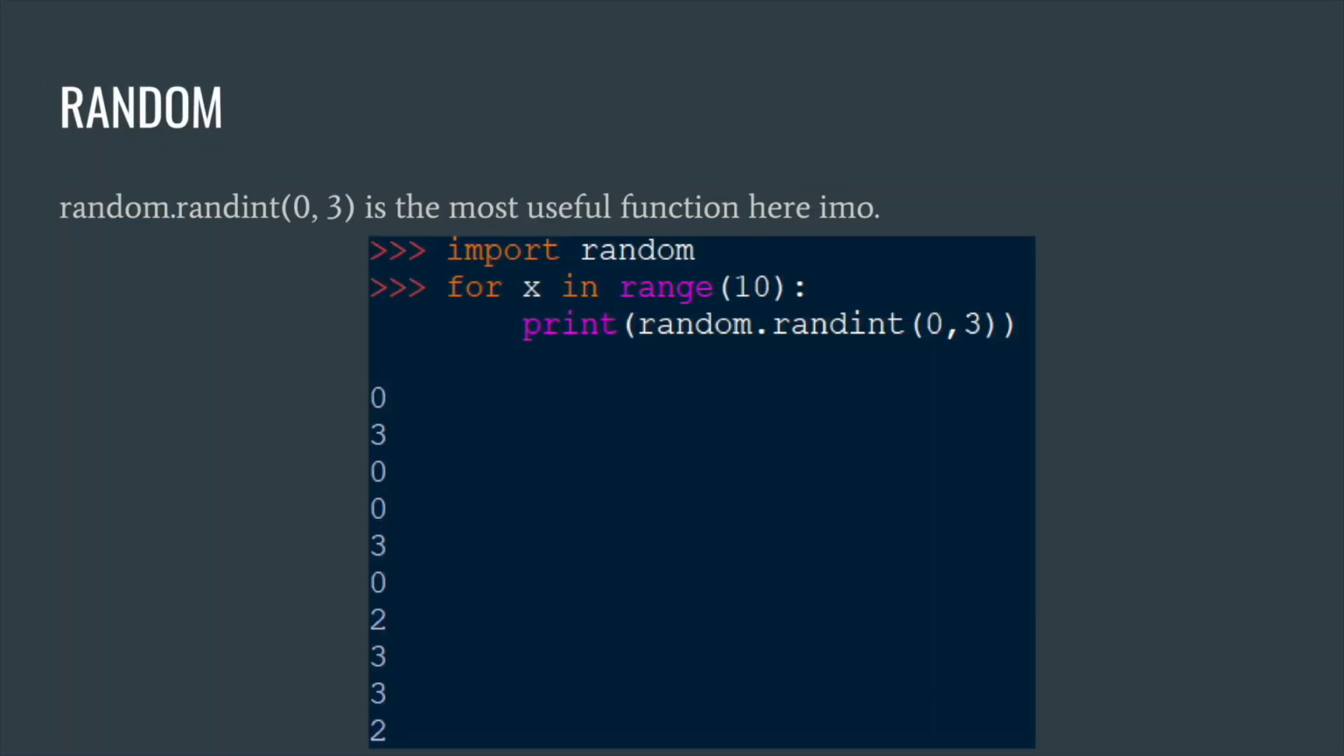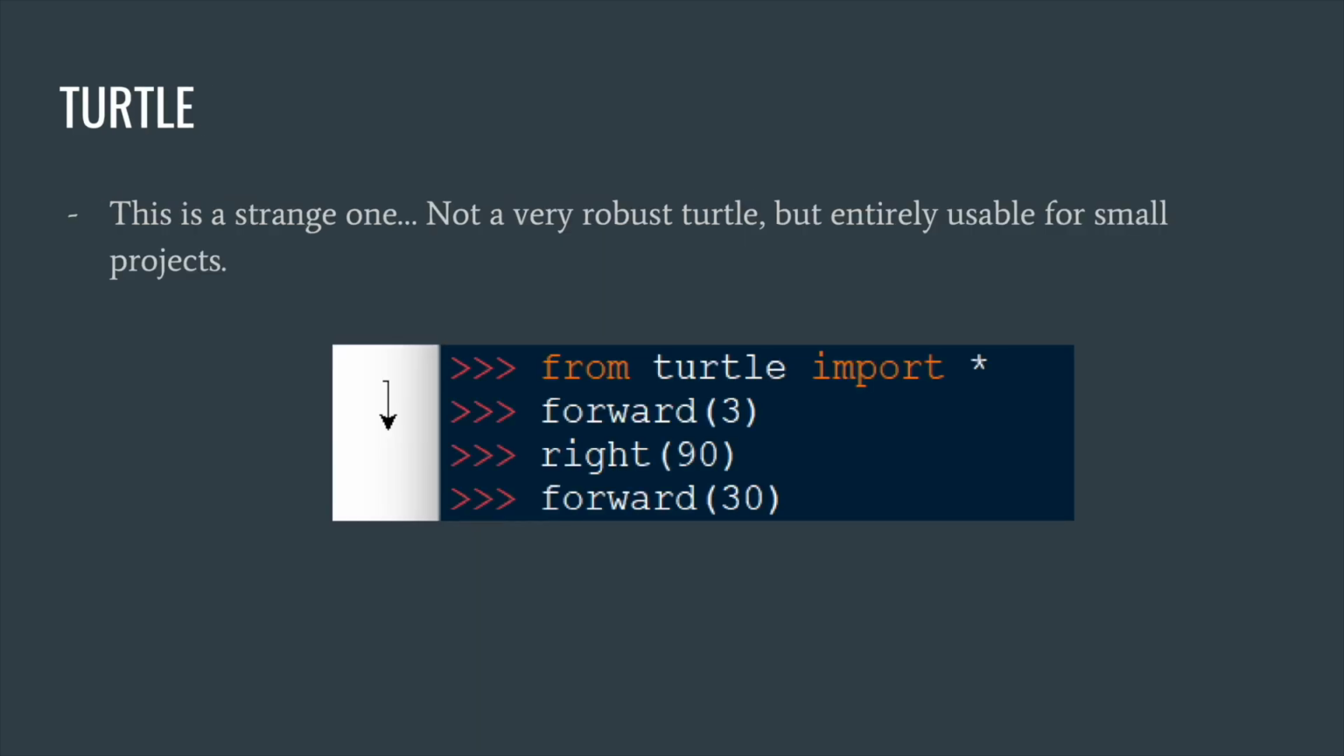Random is pretty self-explanatory. I can see you're still confused. I don't understand why you don't understand. It's literally just a random number in between two values. Turtle is a funny little thing, perfect for starting graphics. You can make a Tron Bike game with Turtle graphics.